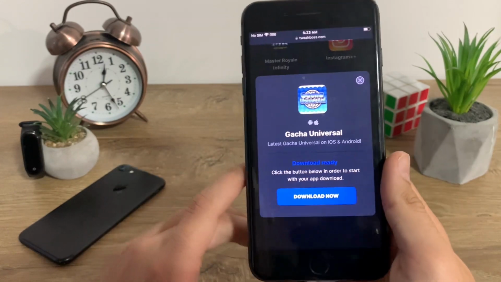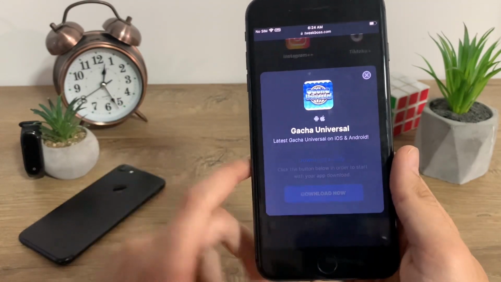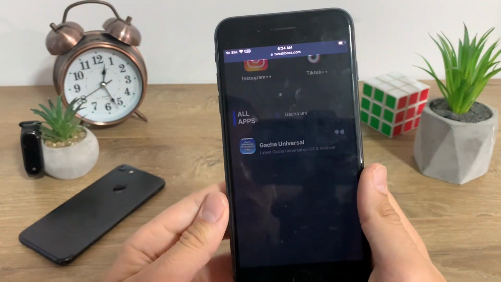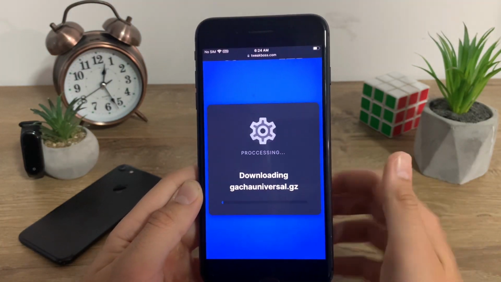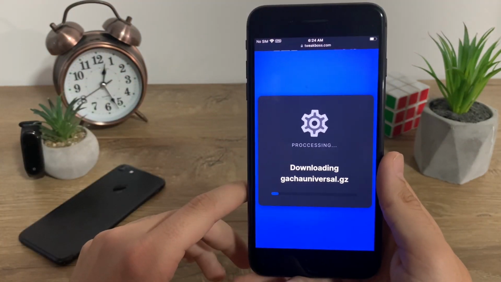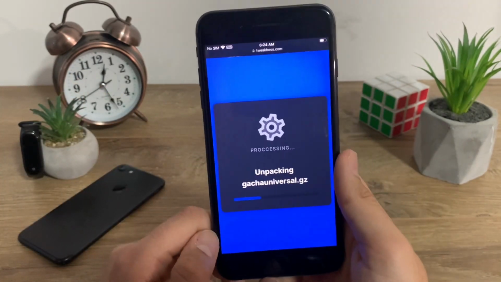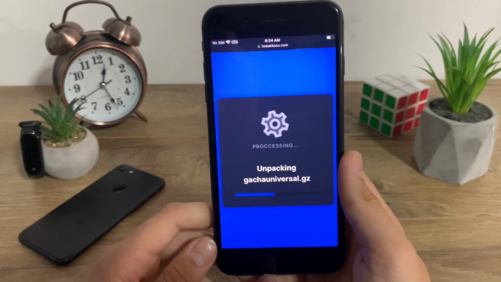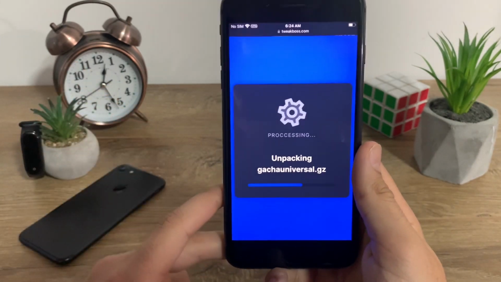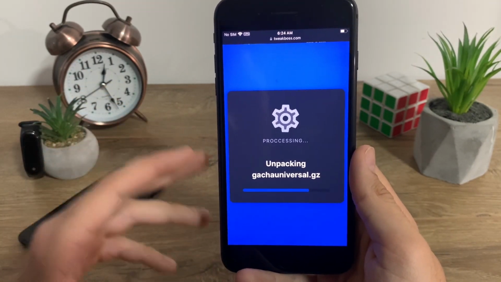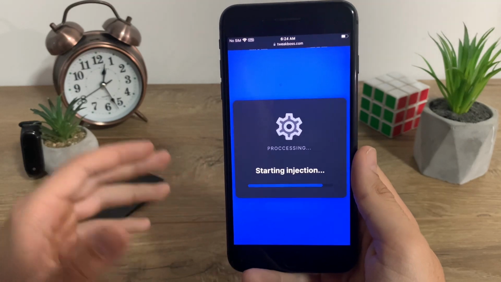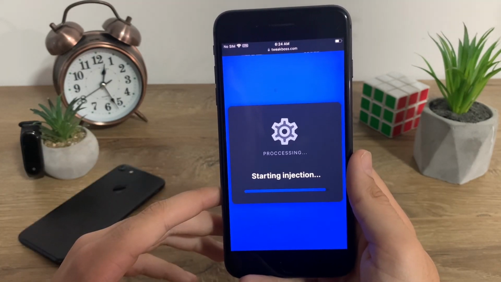Let's click on this blue button, download now, and the downloading process of Gacha Universal will begin. Now we have one last step to complete in order to make this Gacha Universal work, and that is to verify iOS version, and that whole process won't take more than 2 minutes of your time. They basically need to know iOS versions so they can prepare the best working version of Gacha Universal for your mobile device.